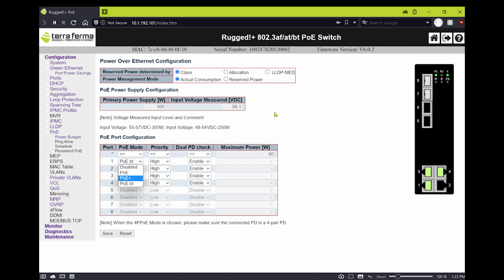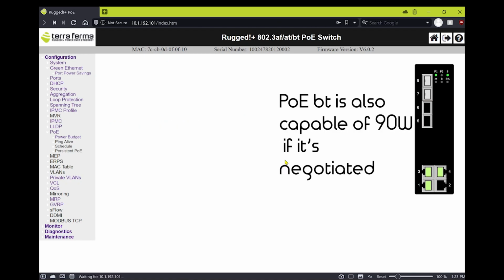If you select class, the PoE switch and device will talk to each other and decide the maximum power allocated to that port. If you select allocation at the top instead, another option opens up under the ports. In allocation mode, you can select the maximum power allocated to each port. 4-pair PoE is a non-standard option, but it allows you to allocate specific wattages to a port. For example, we can make port 1 able to give up to 90 watts.